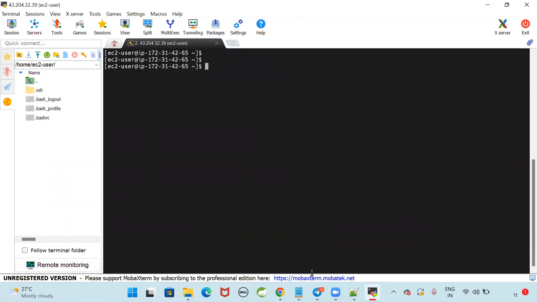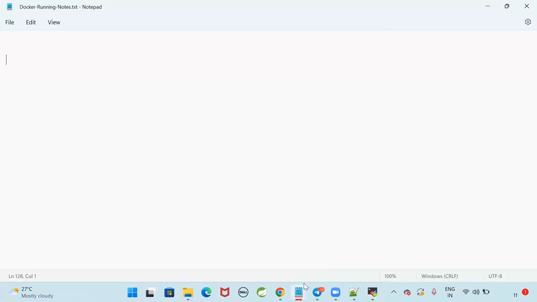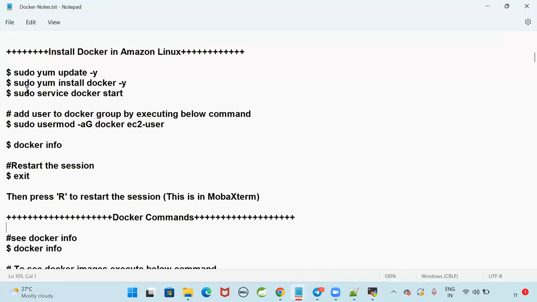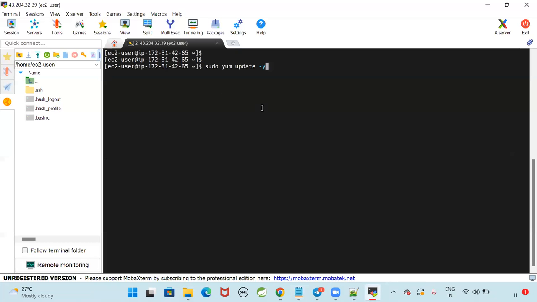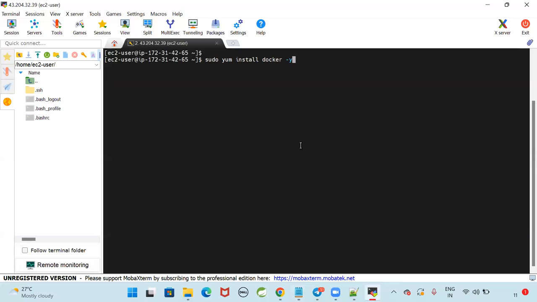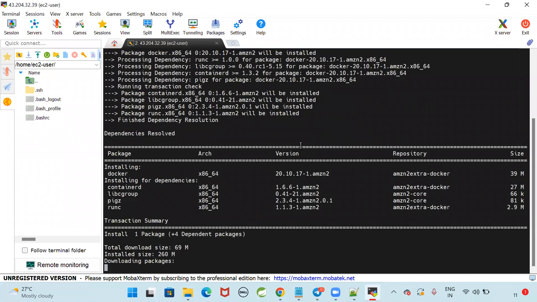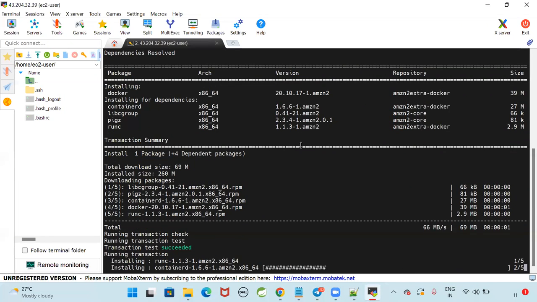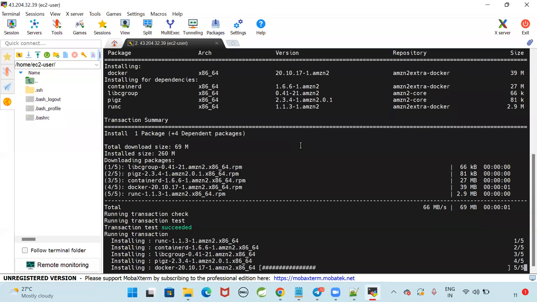Now, how to install Docker? To install Docker, we have some commands. I have already updated the existing packages with sudo yum update. After that, to install Docker, I will use sudo yum install docker. I'm going to install the Docker software. It will take some time.